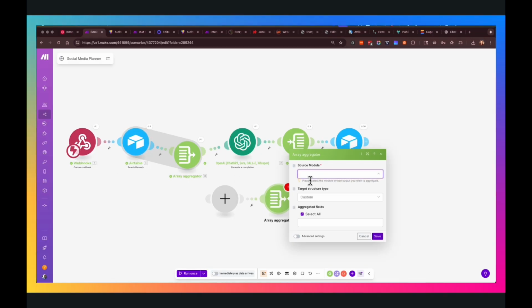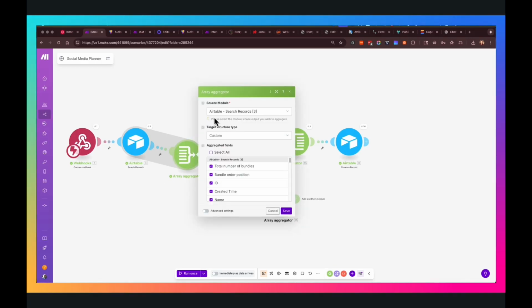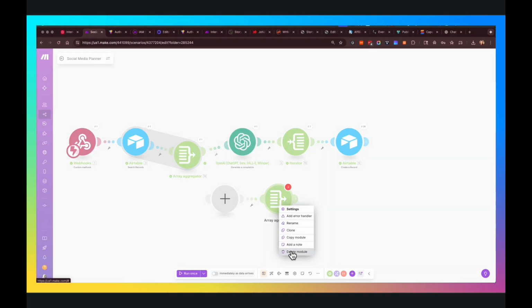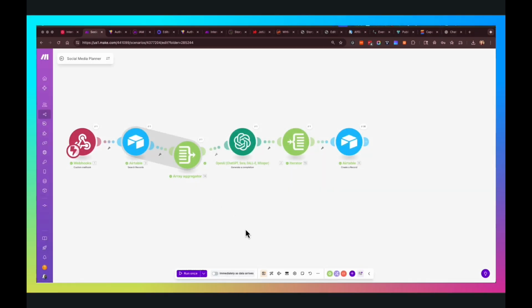So you can say, I want it to be Airtable custom structure, and then select all. And then when you do that, you'll get something that looks like this. It's going to search Airtable. It's going to have custom structure by default. And then you're just going to say, yes, I want everything. I want to get all the fields. And then you can save it. Let me go ahead and delete those so we don't have to worry about them.